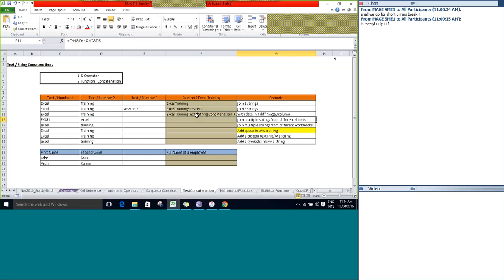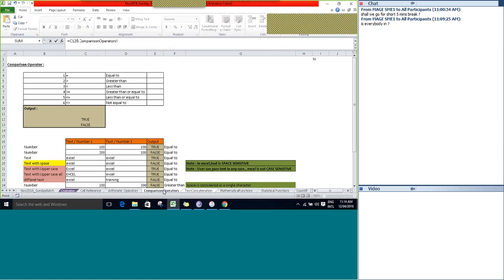Similarly, you can see the next scenario: join multiple strings from different worksheets. So it is not limited. Whatever string join we do is not limited only to a single sheet. We can join from multiple worksheets as well. How to do that? Excel, concatenate, AND operator, and then go to some other sheet of your choice. If I select the comparison operators worksheet, you can see C12, AND symbol, and then the sheet name we are going to get the data from.